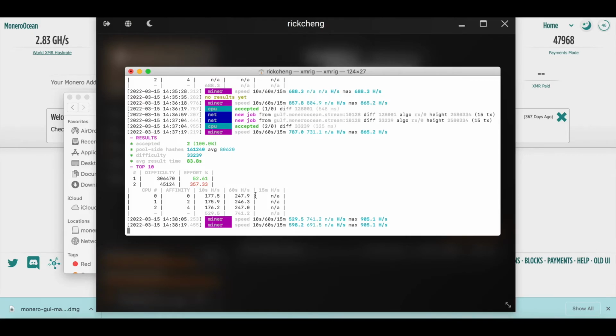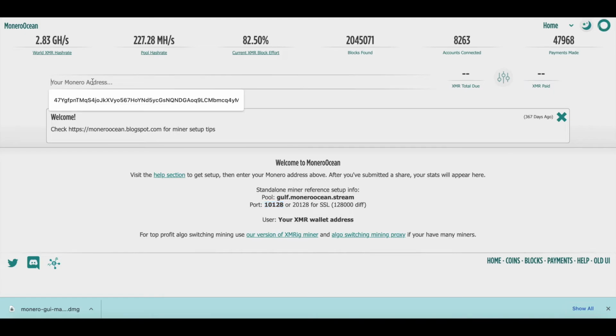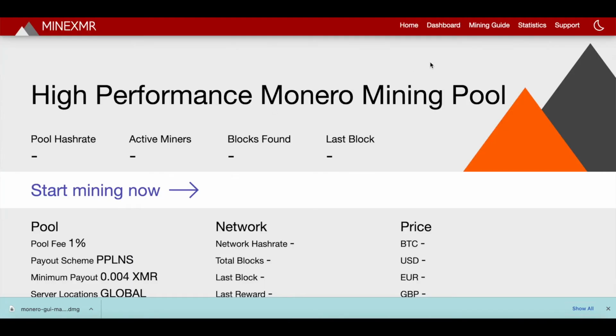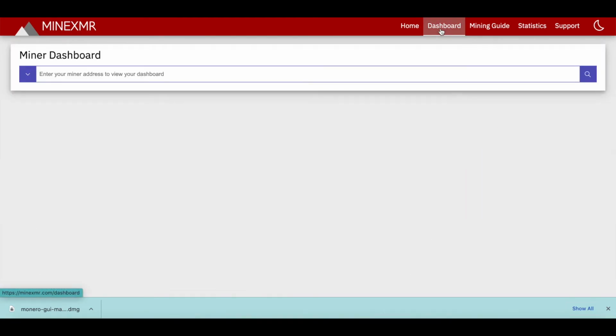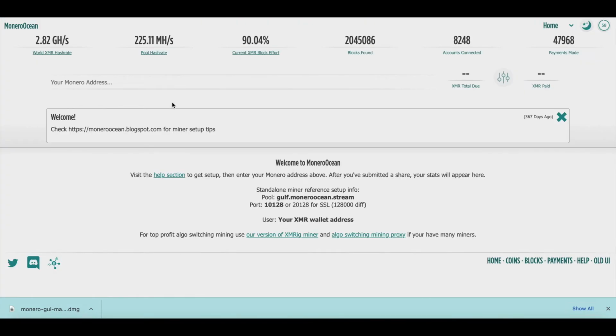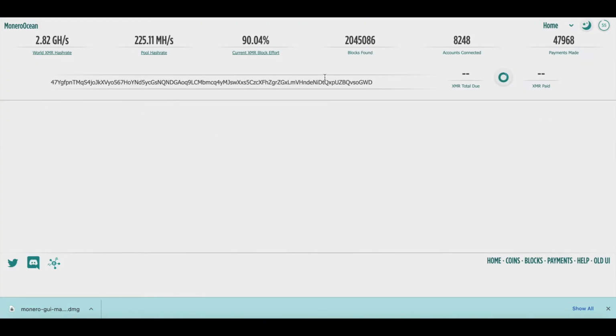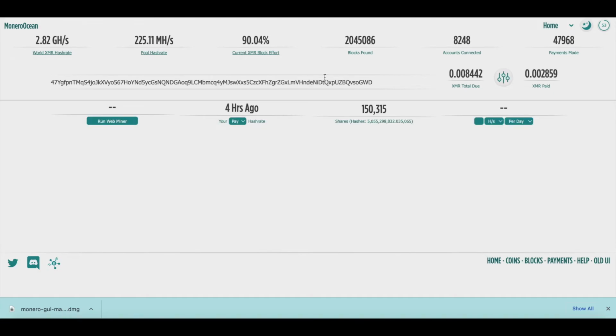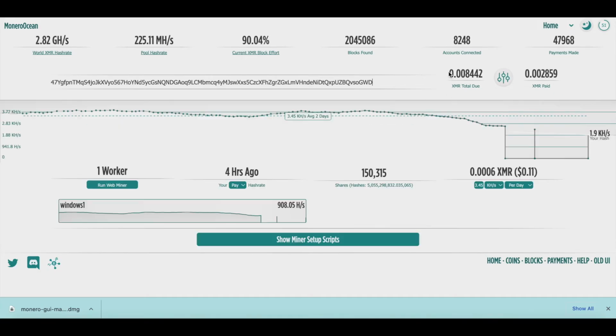So after mining for a bit, you can actually go on to the website of the pool you're using, and this works for every single pool. Like, let's go to MineXMR, for example. You can go to your dashboard and type in your address to actually view how much you've mined. So we're going to do that here. And as you can see, we have mined this much Monero, and this isn't all in this recording.